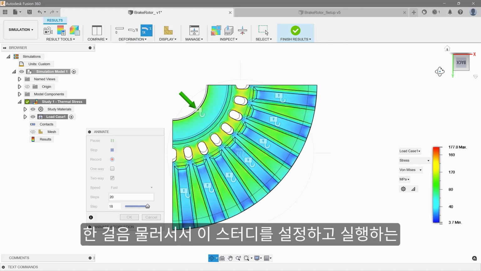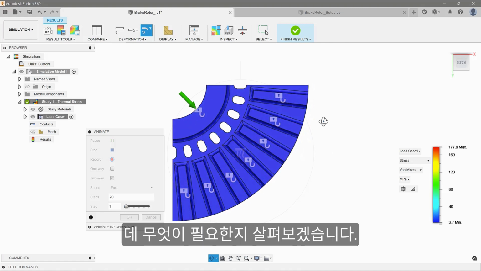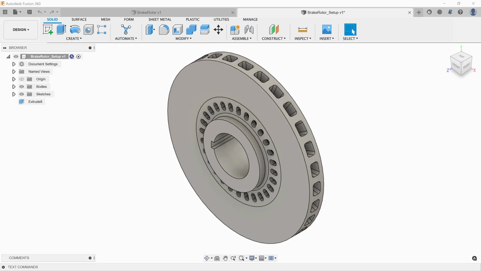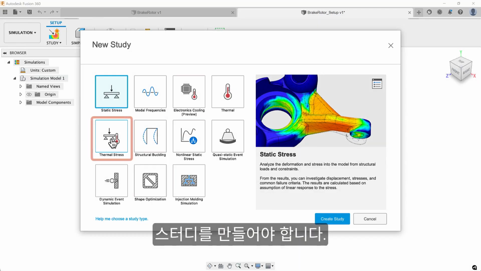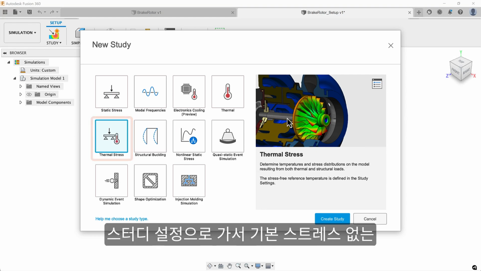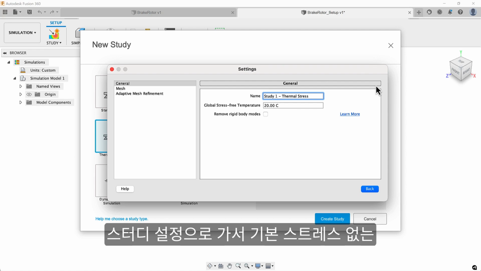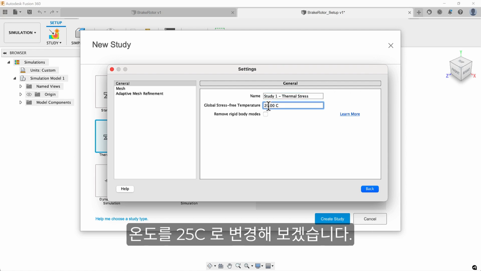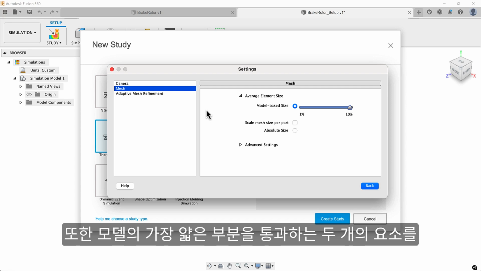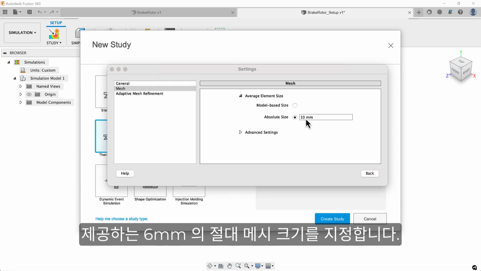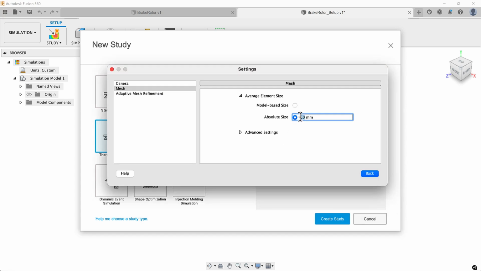Let's take a step back and see what's required to set up and run this study. First, we need to create a new simulation study choosing the thermal stress analysis type. Let's go into the study settings and change the default stress-free temperature to 25°C. We'll also specify an absolute mesh size of 6 mm, which will give us 2 elements through the thinnest sections of the model.